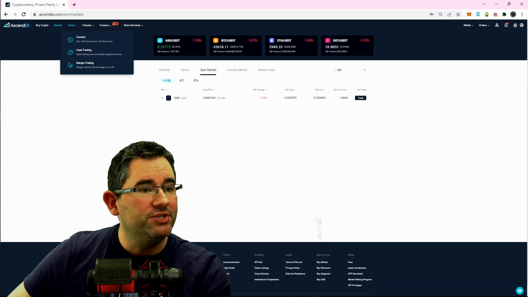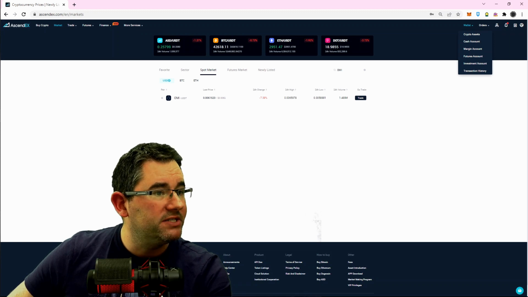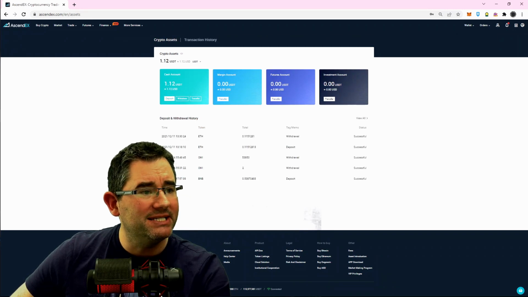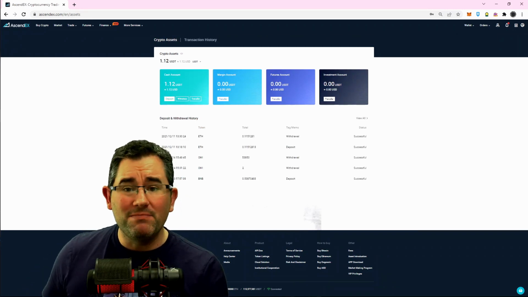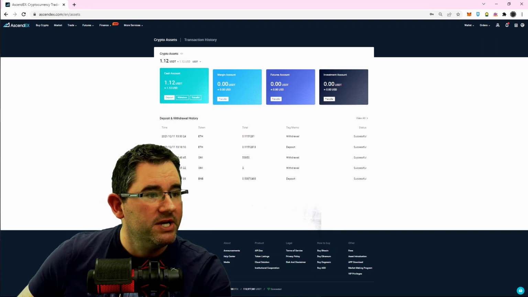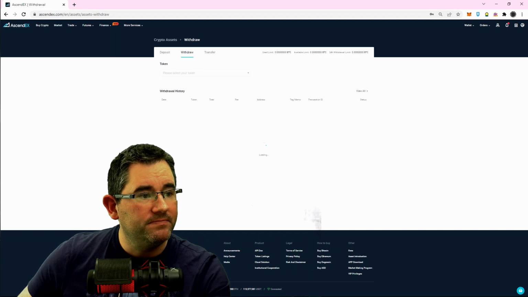Now, what you do is you come up here and you would obviously go to your wallet. So let's go to crypto assets. So we click on that. And then here you'll see it says cash account. Now I've got nothing in my Ascendex because I've withdrawn it all in the past. And then here you can see it says deposit, withdraw or transfer. So all you need to do is you hit the withdraw button. So you're now hitting the withdraw.